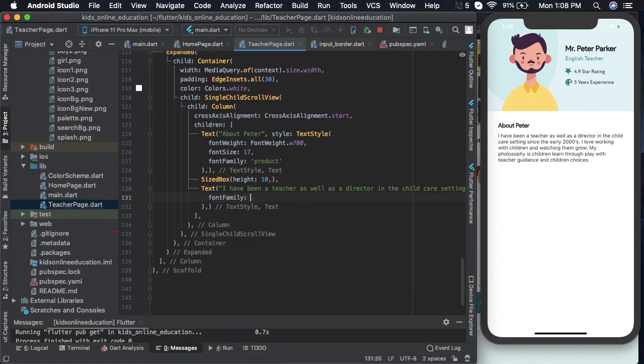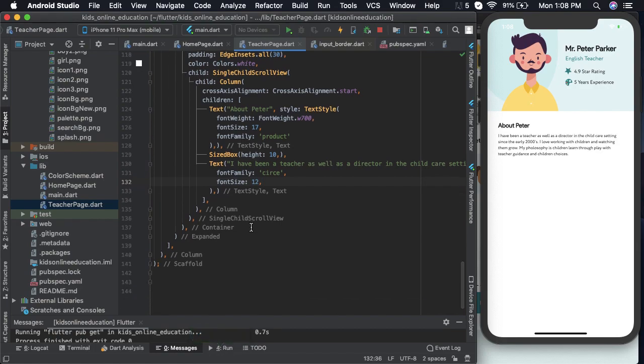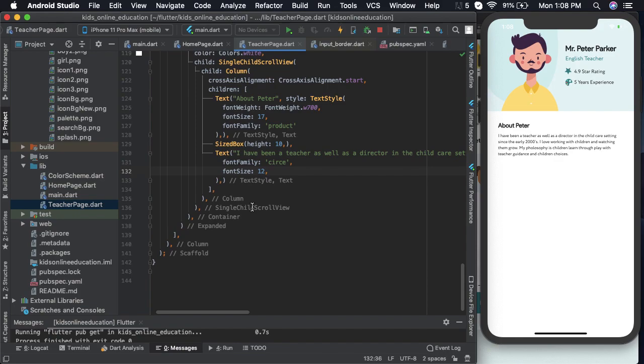And then below that we'll have another title. I'll add a space. Now this time it has to be greater than the previous space. We'll add the second title. It should say courses by Peter.